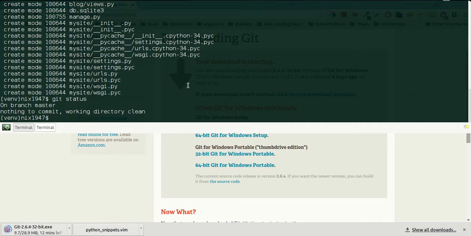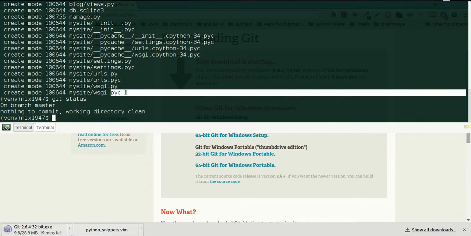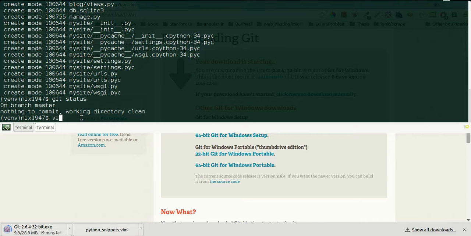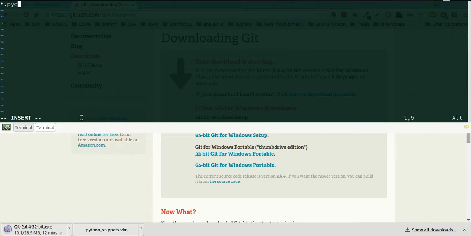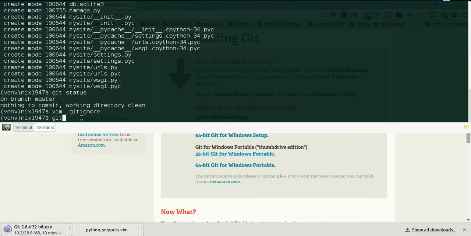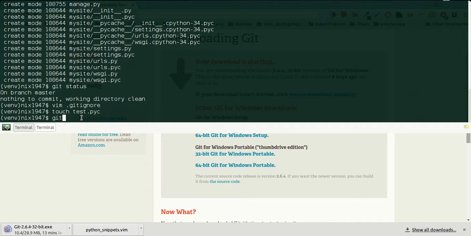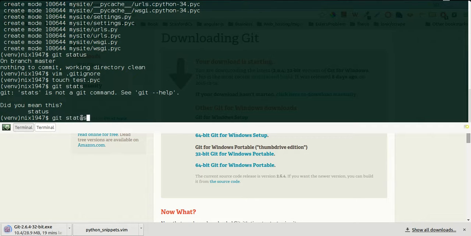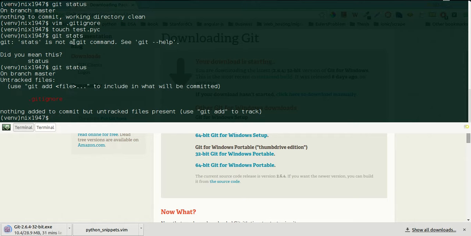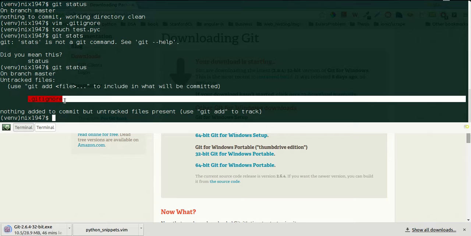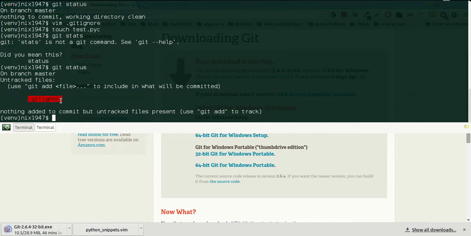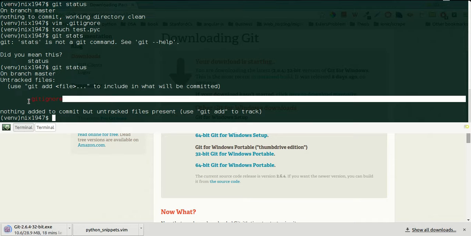We can also ignore files. Let us say we don't want to track this compiled Python file. To untrack it we need to create a file called .gitignore, and then we use wildcard notations to untrack this file. Let us say I create a file called test.pyc. If I do git status, the test.pyc file has not been tracked by Git, because we have created a .gitignore file which lists all the files that should not be tracked by Git.